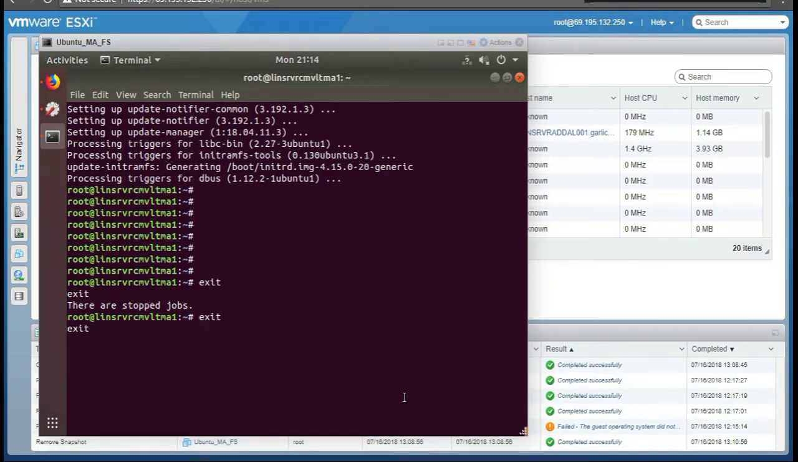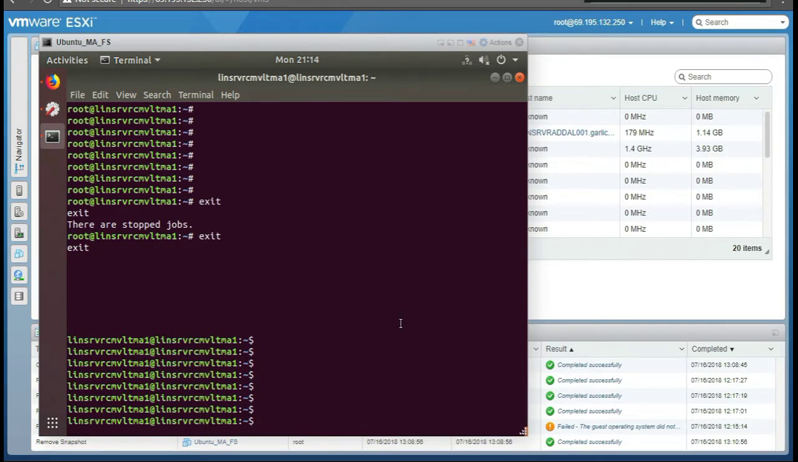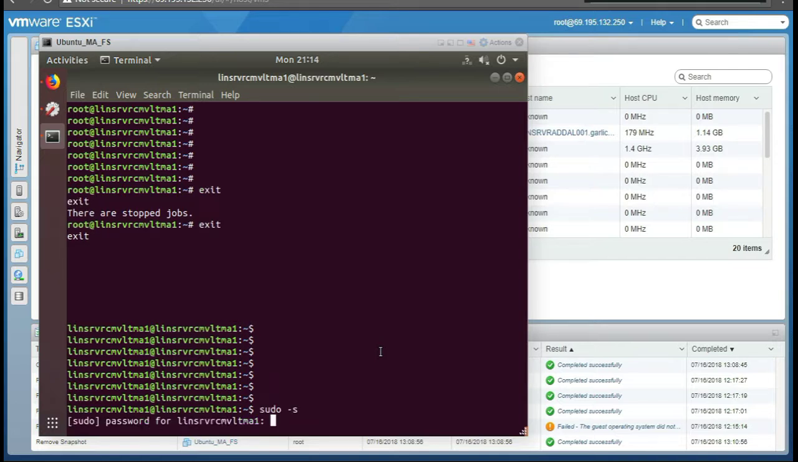Looking for that $ sign, basically. Okay, so now we'll do sudo -s. That logs us into the root. So we put our password in for the root. And this is basically like administrator mode, for you Windows folks.